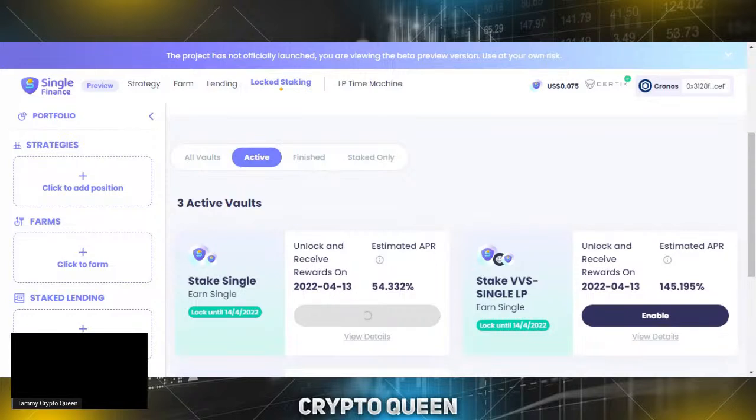You want to be in control of every little thing. You want to rebalance your portfolio. You want to handle everything. They also have that option. So if you want to kick it old school, you can do old school yield farming here as well.